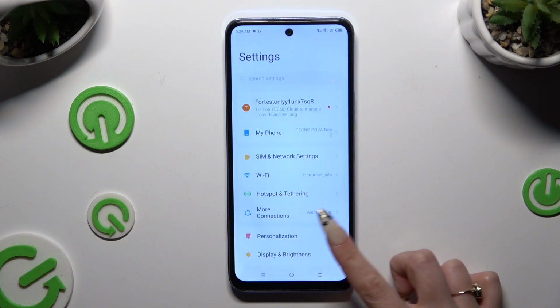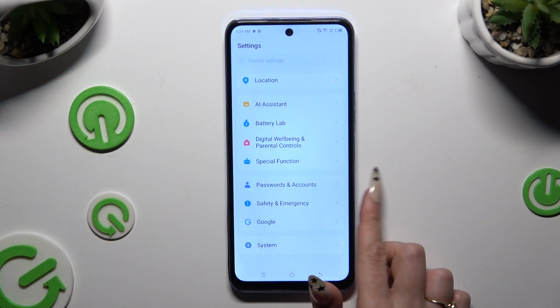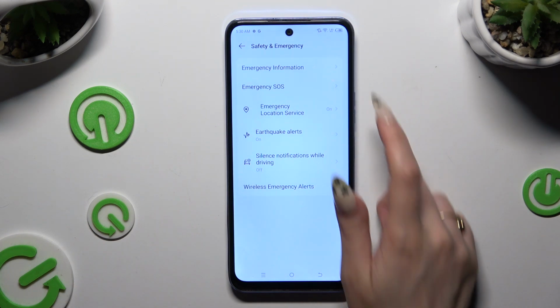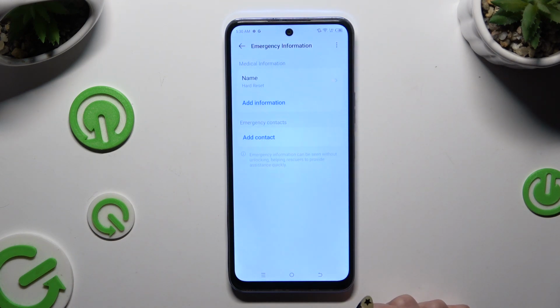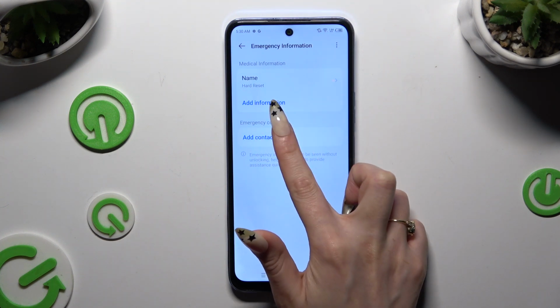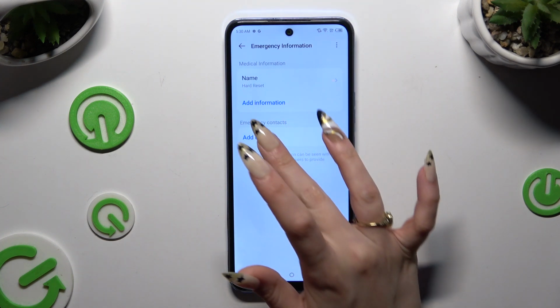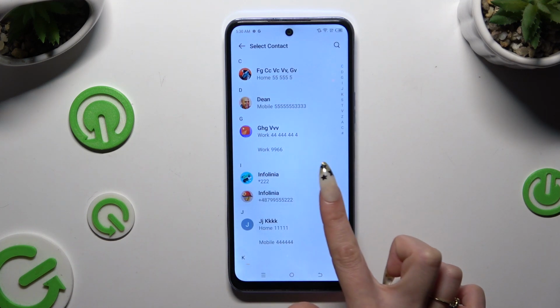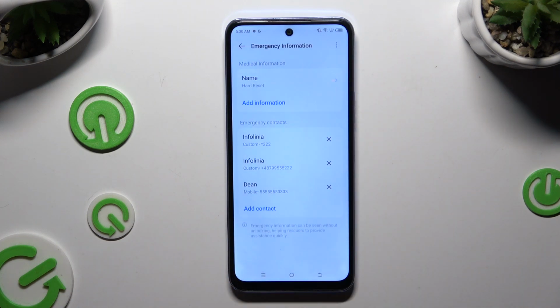Begin by going into Settings and scrolling down to access Safety and Emergency. Then tap on Emergency Information, select Add Contact and tap on the one that you wish to add. Then do exactly the same with all the other ones you need.